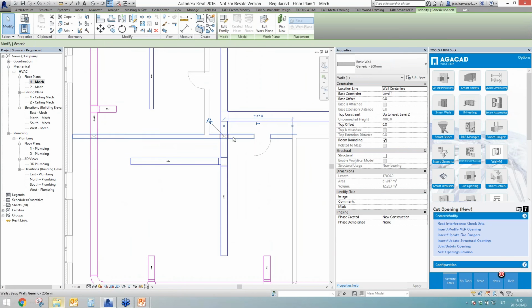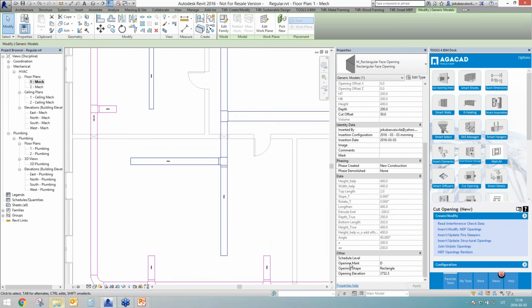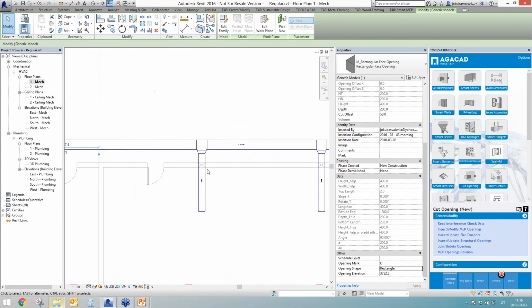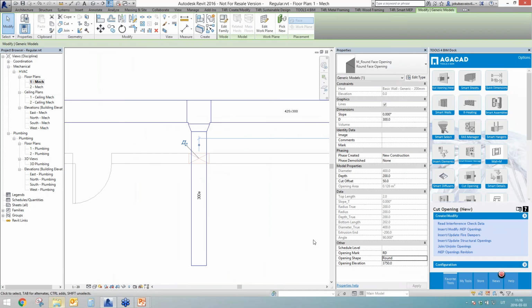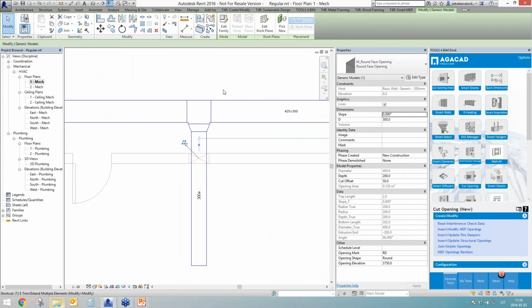You can take the opening, and it consists of a lot of different information. It has opening mark, D stands for ducts, PO stands for pipe, CT stands for cable tray, etc. As well, it has opening shape. It could be rectangular or it could be the round one. As well, it has the opening elevation that was calculated in accordance to level and the midpoint of the opening. So these openings could be tagged really easily.